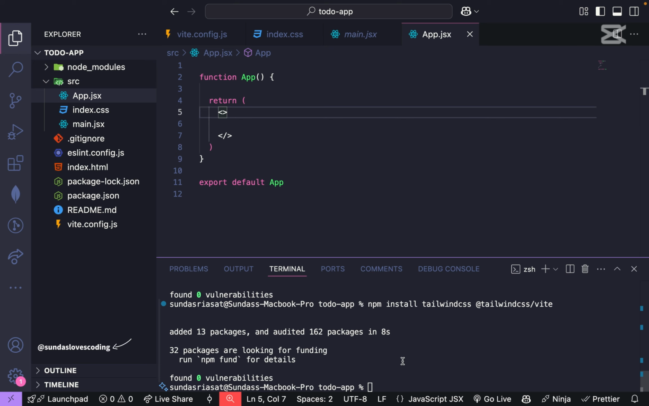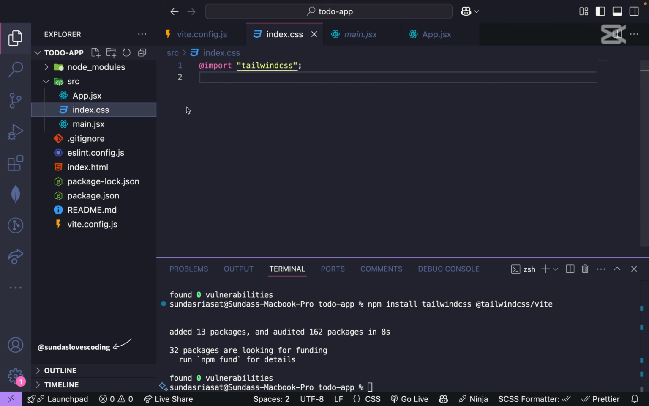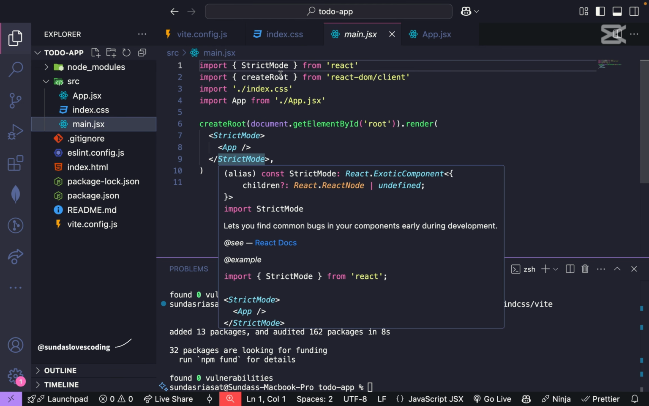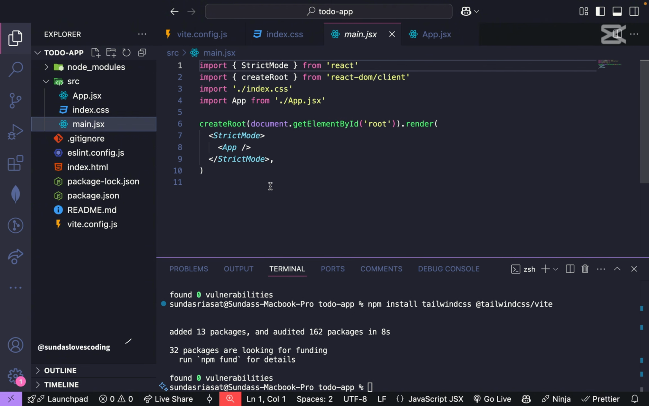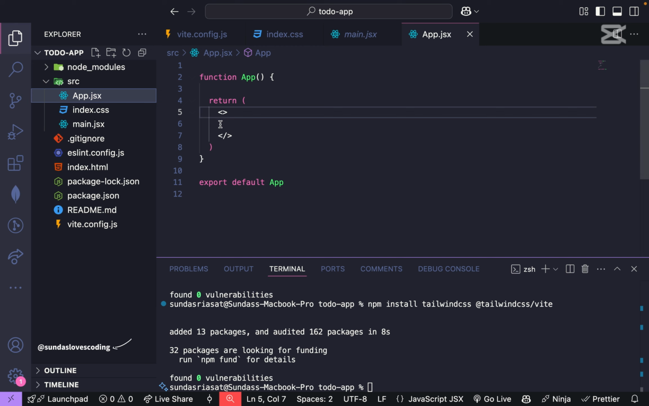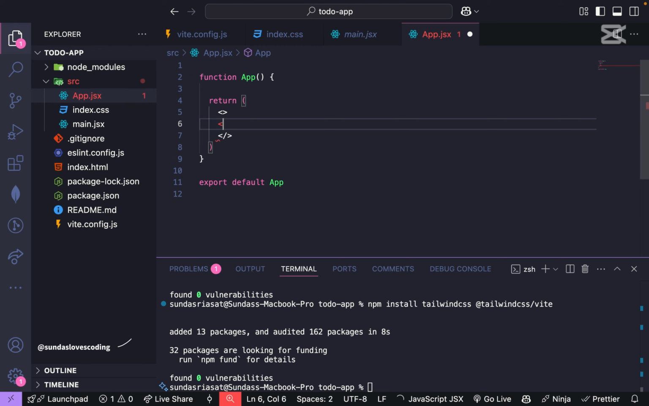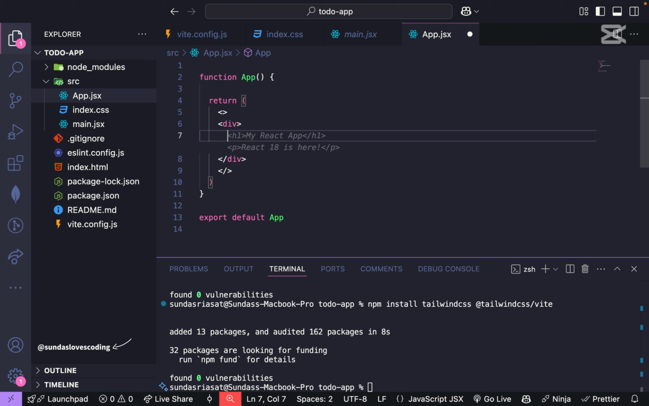Okay, so I have app.jsx, which I have completely emptied. We don't have anything in here. I have index.css with only a Tailwind import, and I have main.jsx, which has all of the stuff that comes with the template. So initially, we are just going to test out our Tailwind install and see if it's working.